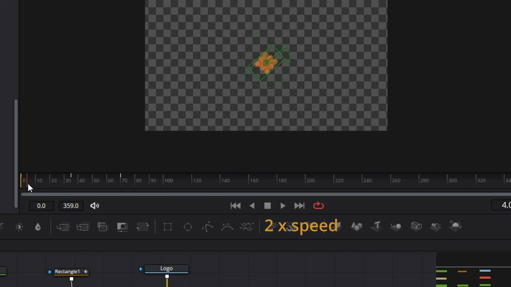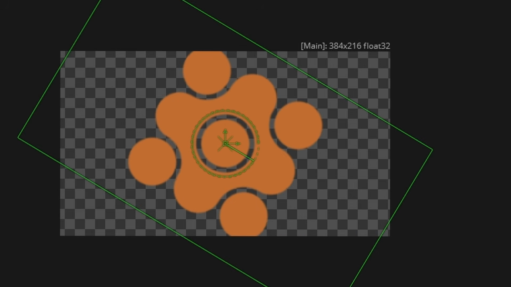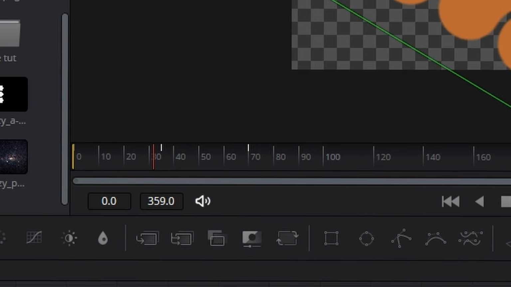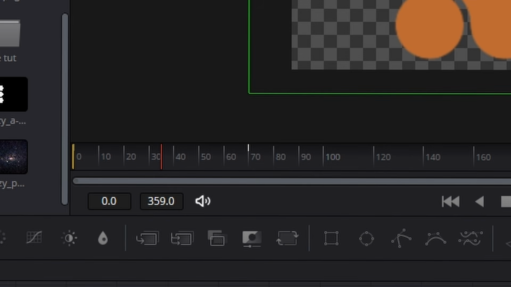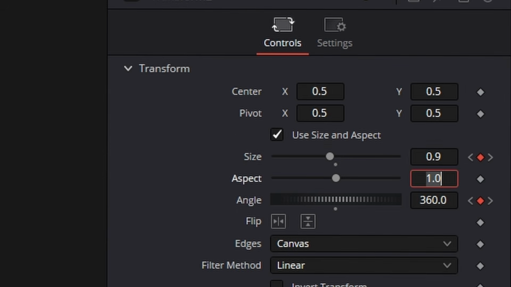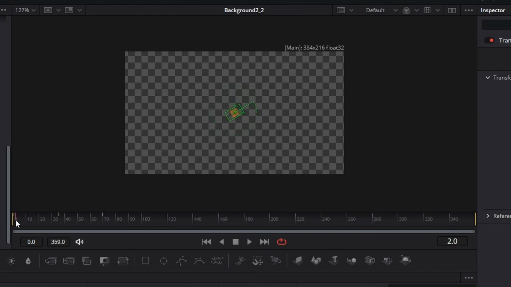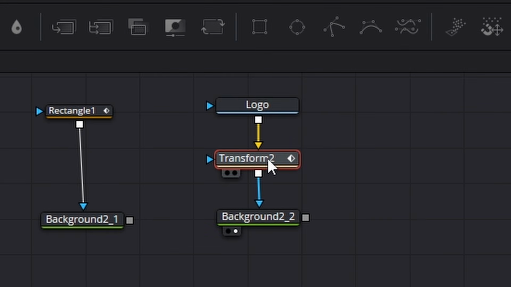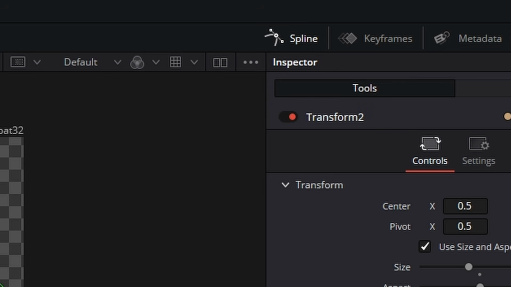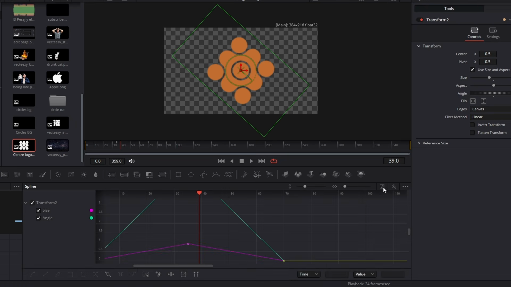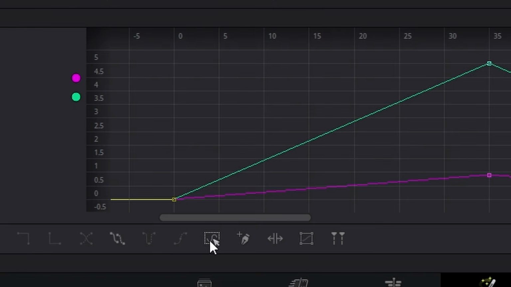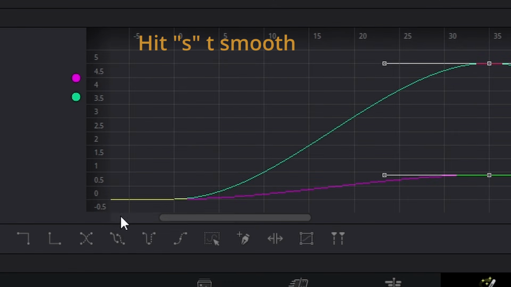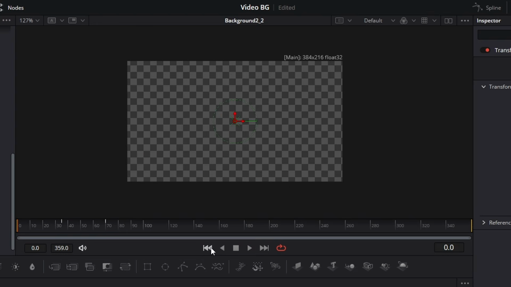Let's just check that. Now just there it clips. So we're going to have to bring that size down. So go to that keyframe, frame 35. Let's bring that size down to 0.9 like that. And let's just check that again. Wonderful. Need to smooth out that, so clicking on the transform, go up to the spline tool just here, hit zoom to fit, use the select all button, hit S to smooth, and we'll do a ping pong on this one, and let's just check that.